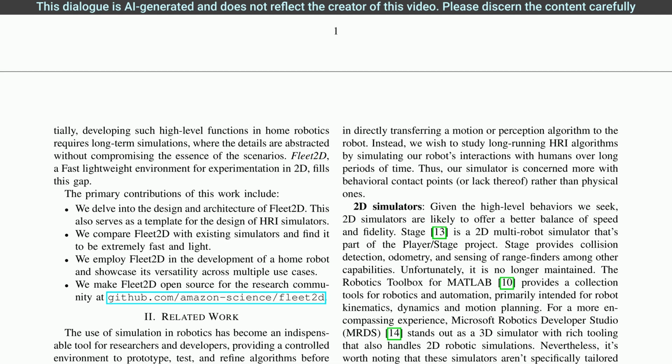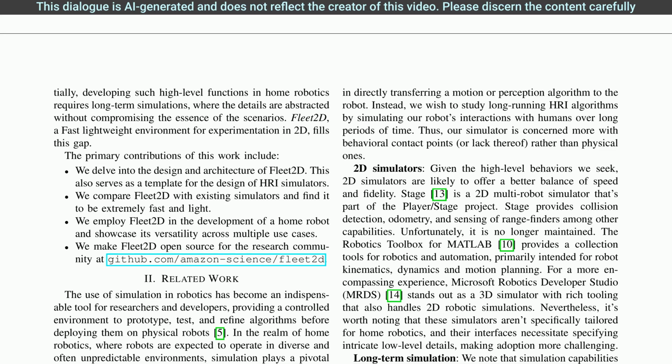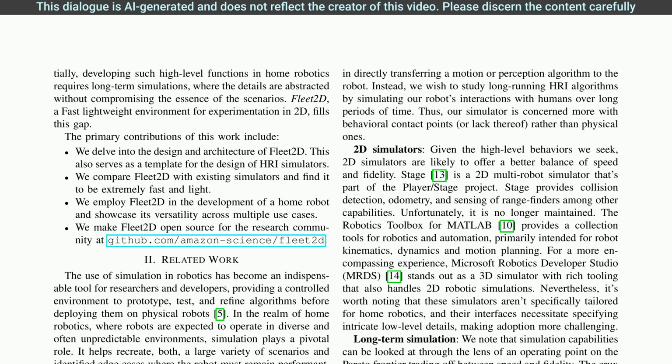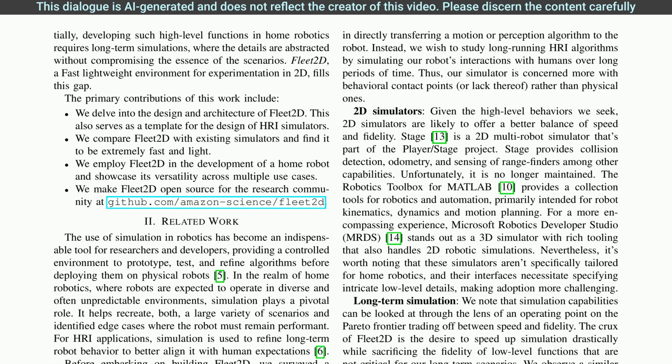The secret sauce is abstraction. Instead of trying to simulate every tiny detail of the physical world, Fleet2D focuses on what really matters for high-level robot behavior. Okay, can you break that down for me? I like to keep things simple.